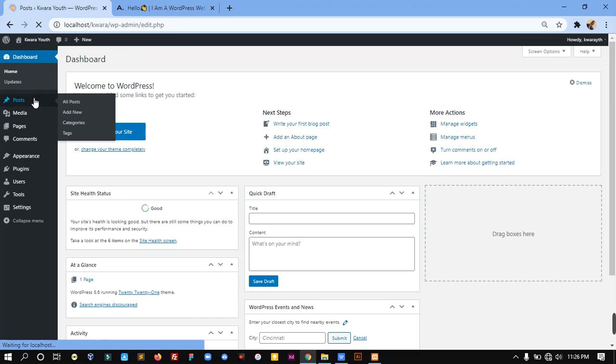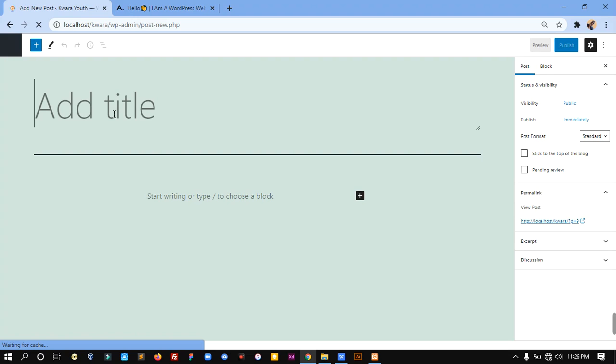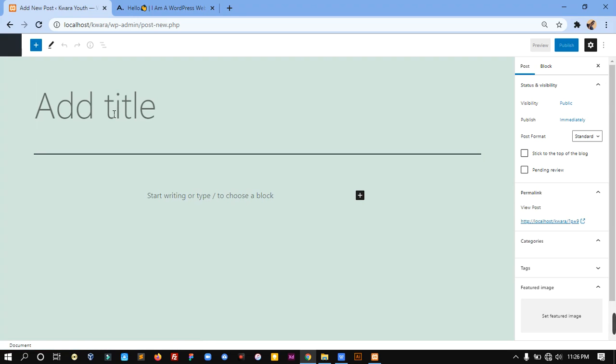So let's click on this post. After clicking on this post, you can click here. You can also click here. You can click here and click here. Whatever means you want to create it, you can do it. So let's click on this add new. After clicking on add new, you'll be welcomed with this page. A very simple interface where you get to add your title. So what is this title? This title is where you enter the heading or the introduction to what you're about to write about.